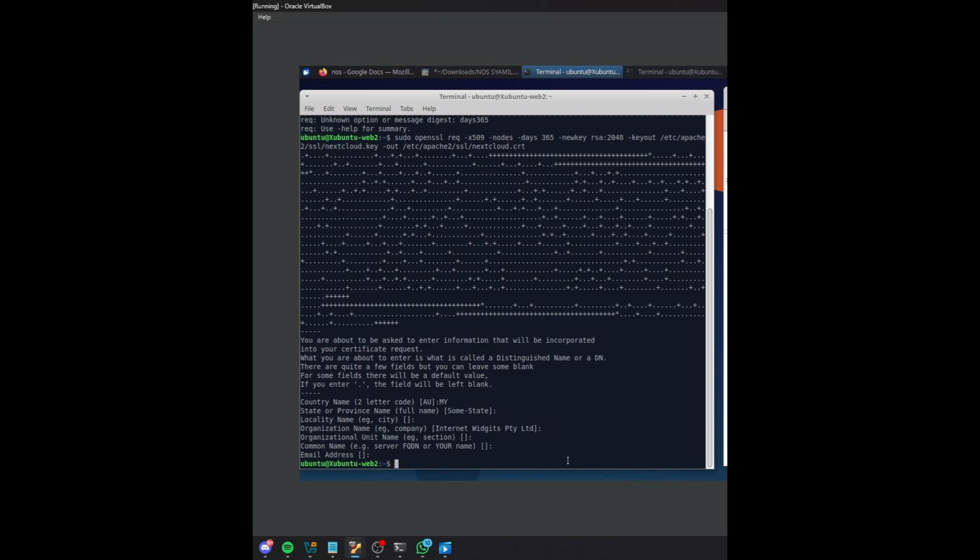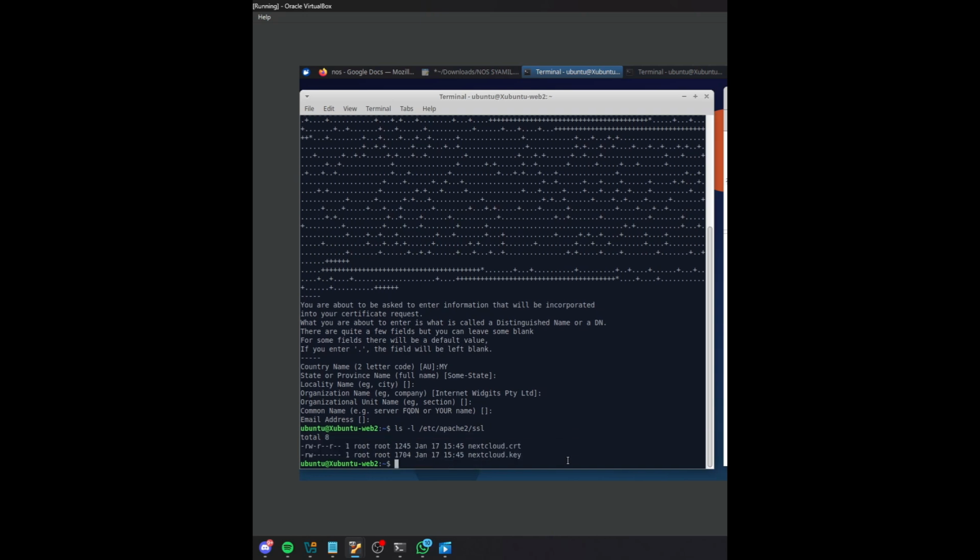Now we can check it again if I did it right or wrong. ls -l /etc/apache2/ssl, enter. See, it works. The certificate's there. Now moving on to the next step. Test or result.